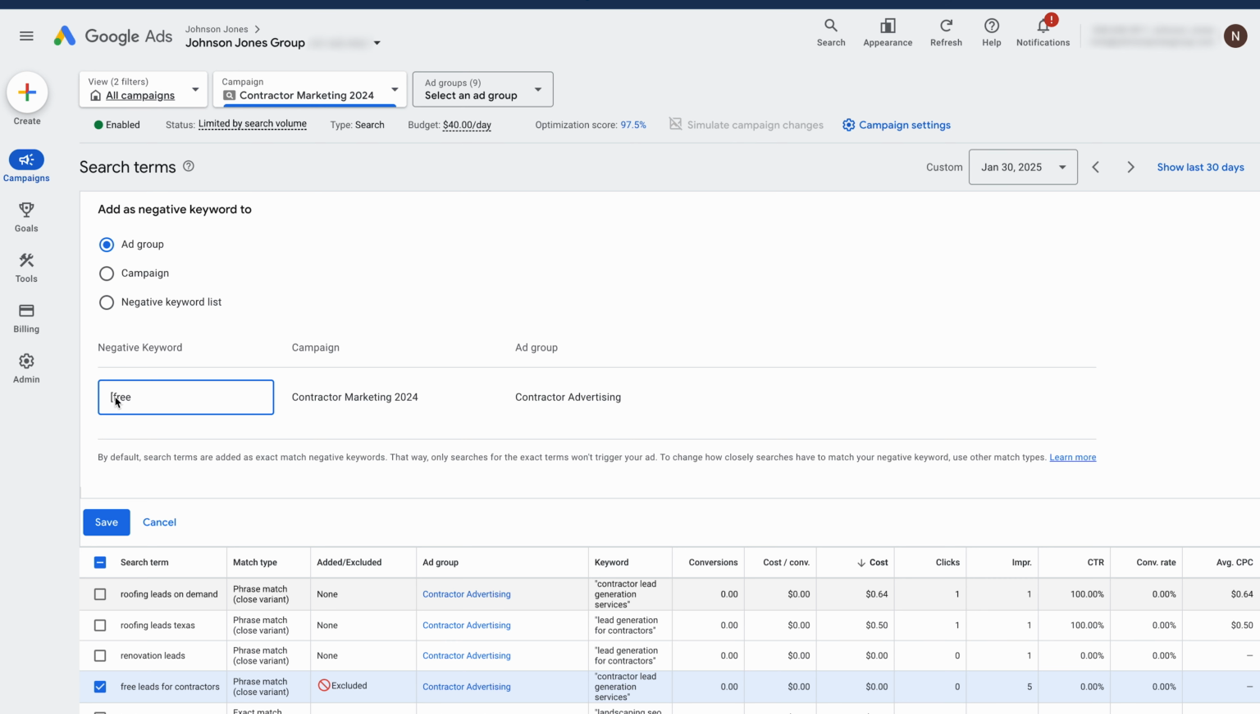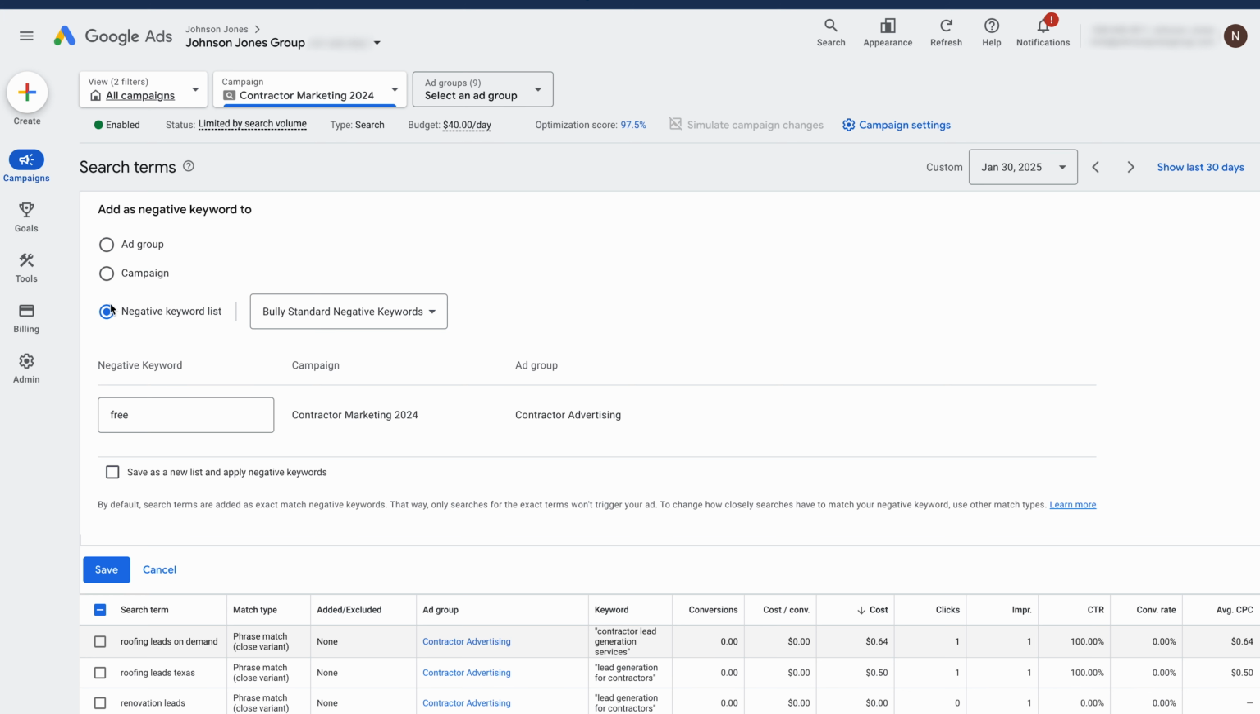So I'm going to go ahead and get rid of these brackets. And I'm going to say anytime someone searches the word free, attached to any other thing, it could be free contractor marketing, free anything in this ad group, I don't want to show up for it. So I'm going to go ahead and hit free and click save. And your options here are ad group, campaign, and your negative keywords list. So I think in this case, I don't want to show up for anything free on any of my campaigns.